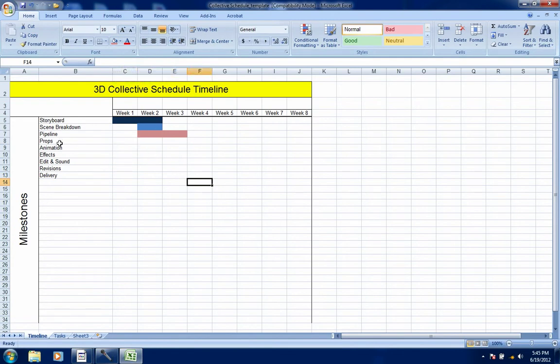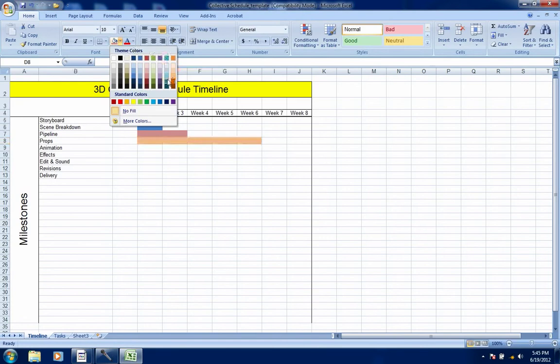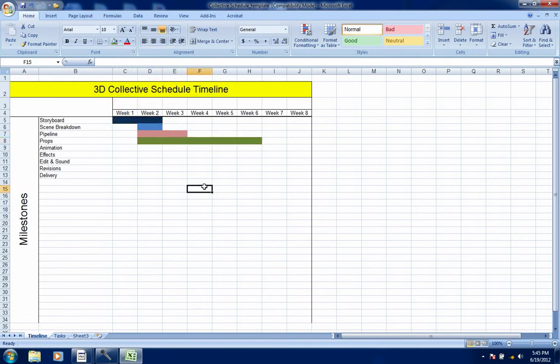Now, as soon as we know what props we're going to do, which is the next task, it's probably a good idea to get started on building props and give yourself as much time as you can. I'm going to give that about 5 weeks to build props. You may not need that much time, but it's good to overestimate if you have the time to do that. And I'm going to give that a nice little green color there.